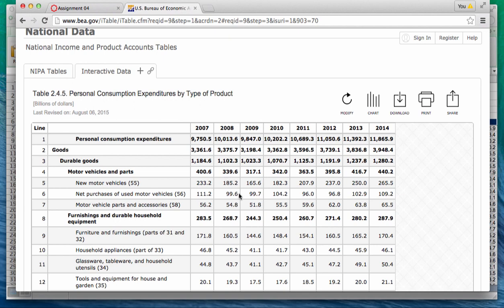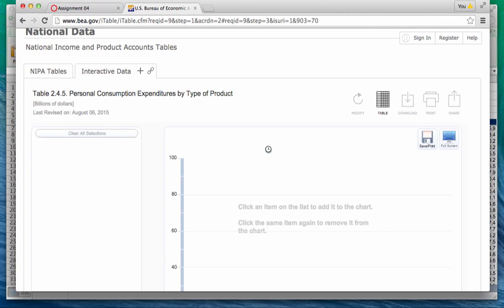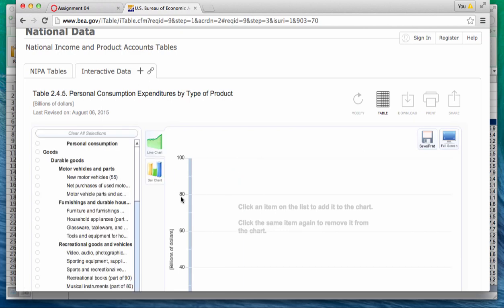Please note, all this data in the middle is in billions of dollars, and you get data from 2007 to 2014 of personal consumption expenditures. So what you're going to do is download this data. I'm going to click on chart just for a second so you can see some cool items. This might be useful for you to look at in the future. We're not going to use this in particular in this assignment, but I want to show this cool chart tool to you as well.